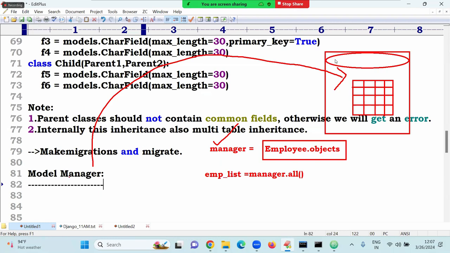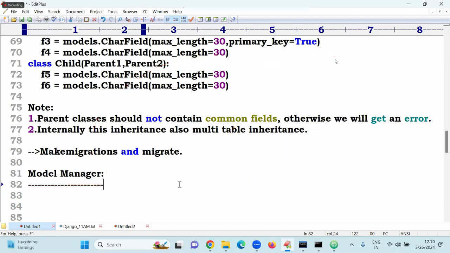Internally it is a manager class only. How? Whenever you write employee.objects, you can ask about its type. Then automatically you will get clarity. What is the type of employee.objects? In the manager module, manager is one class. That is the default model manager. Where is the proof? Here.